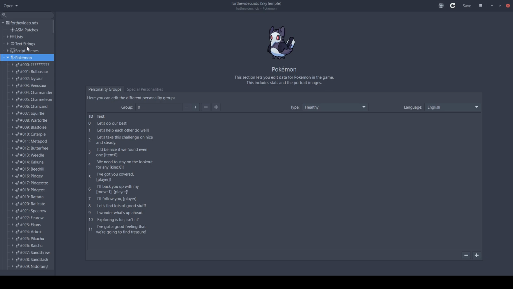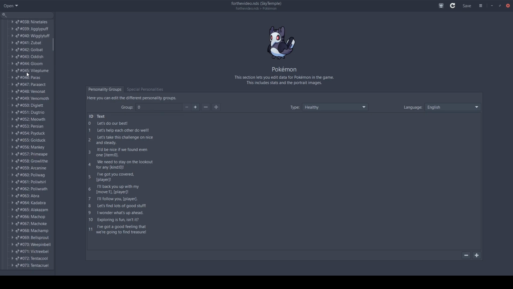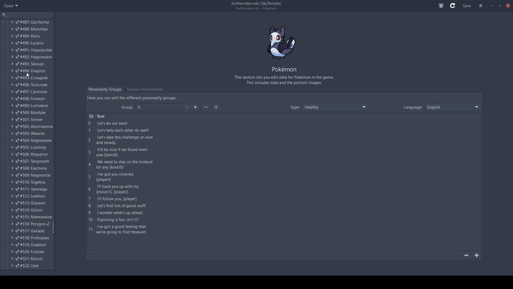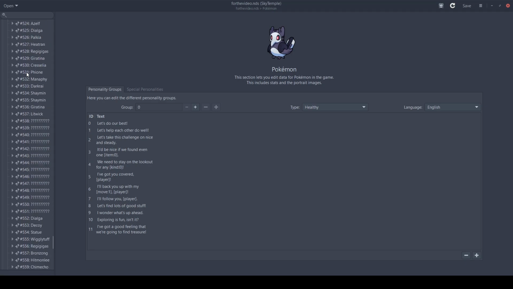Now, as of now, the amount of available mons in the game cannot be expanded. However, if I scroll down a ways here to like 500 something. Okay, so 537 through 551, you can see I already edited one of them, but these are all normally question marks. These are all empty Pokemon slots in the game that can be edited without taking another mon out of the game.